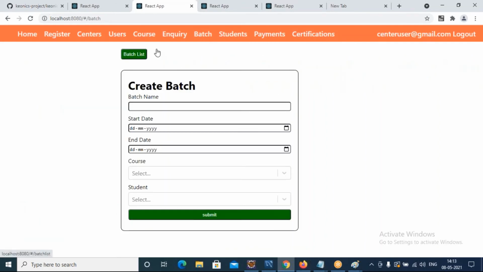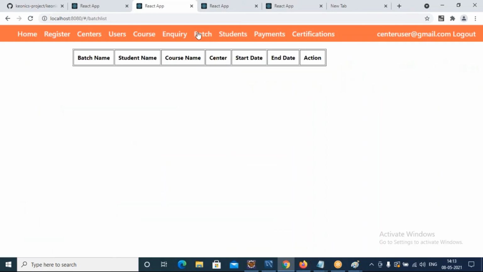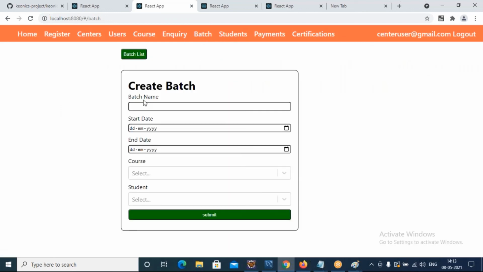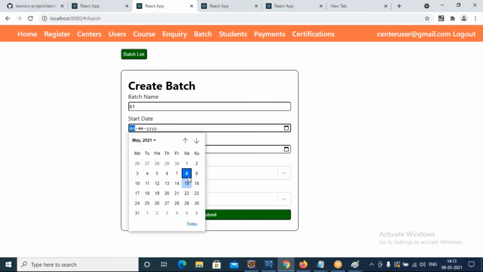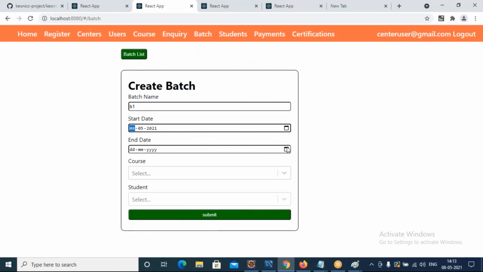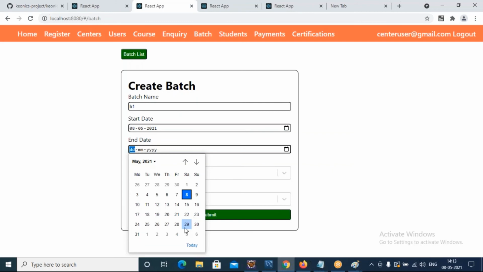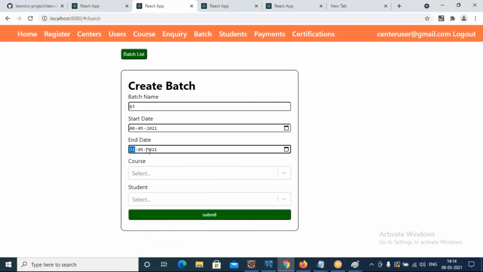I want to create one batch. We go to list batch, there are no batches. We need to add some data. Okay, I can take batch 1. Batch 1 is my batch name. And what is the start of the batch, when is the batch going to end? That's the detail I am putting here.